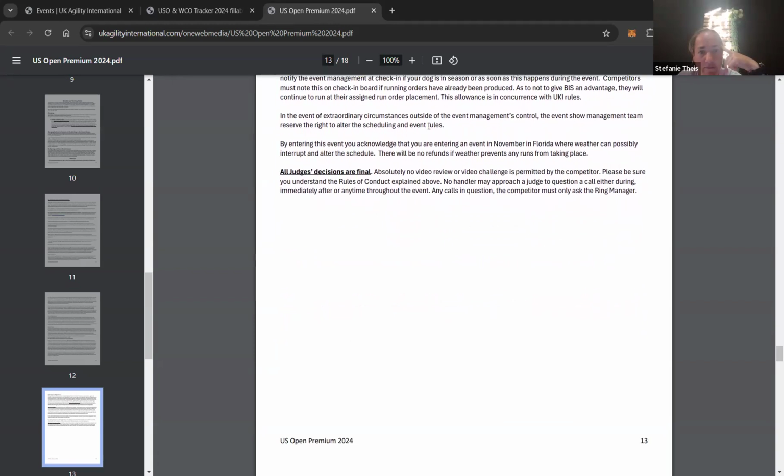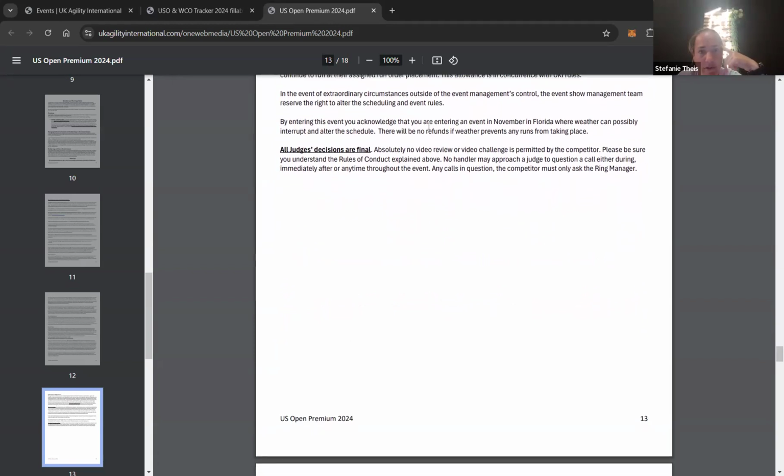No refunds for weather, so no hurricane refunds. All judges' decisions are final. There's no video review or video challenges permitted by the competitor.